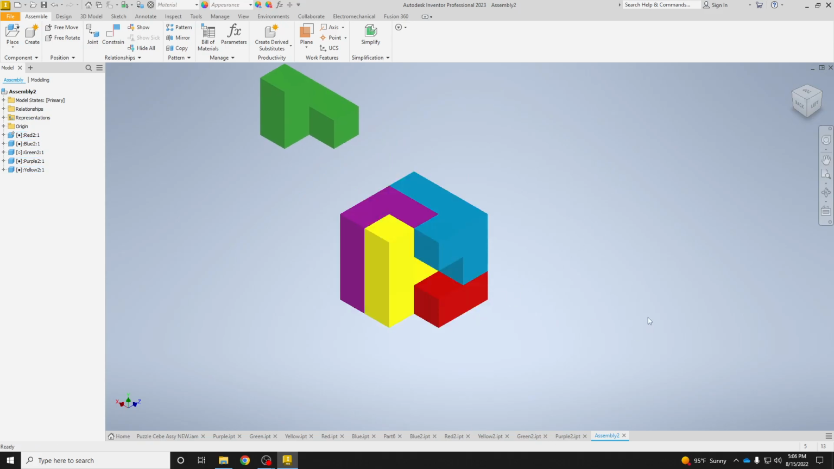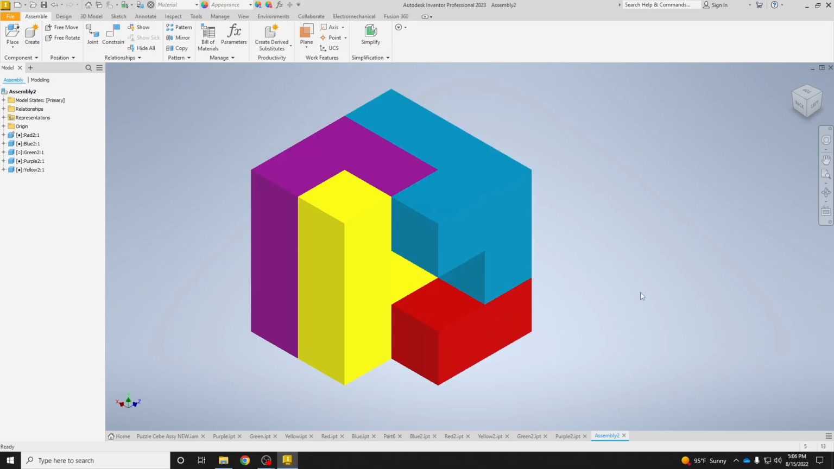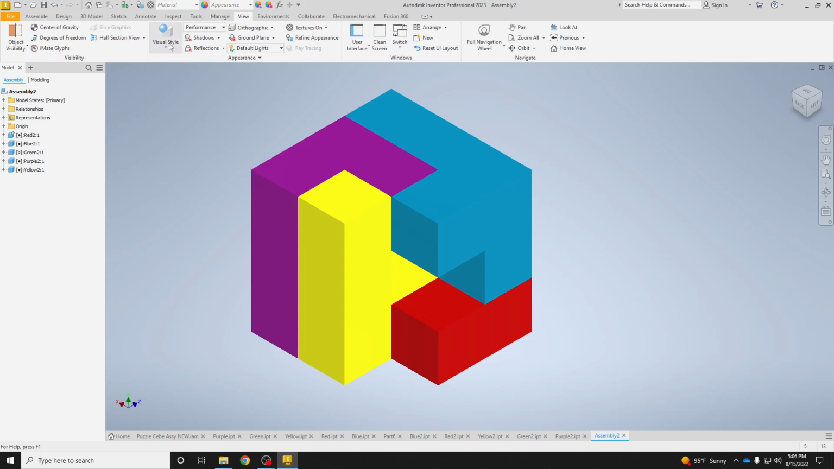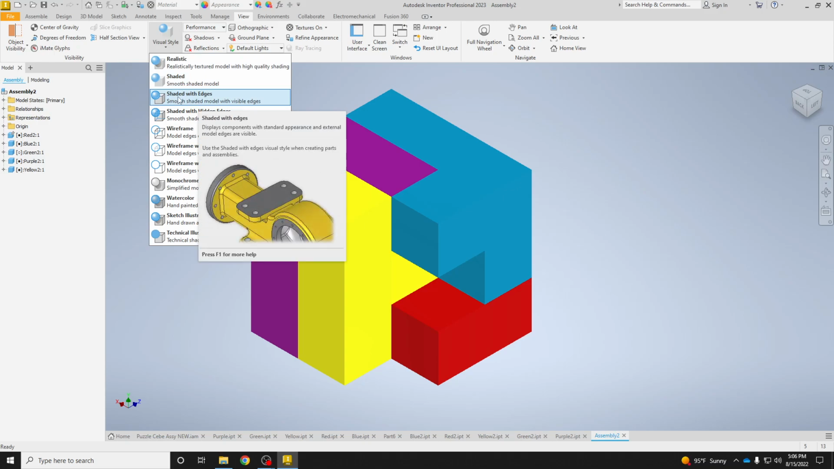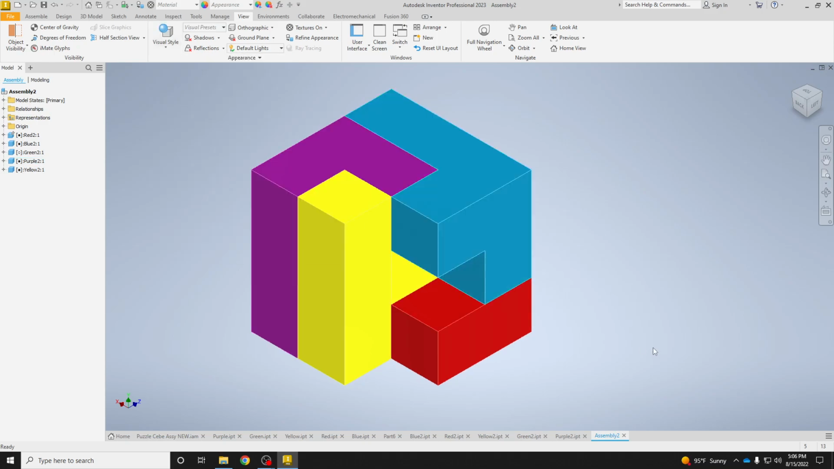Now, when we see something like this in this particular view, it is kind of hard to see what's going on. So I'm going to change how I see things. I'm going to go up here to my View tab, and then I'm going to change my visual style. The visual style that I'm going to choose is shaded with edges. And now you can see that there are edges here.